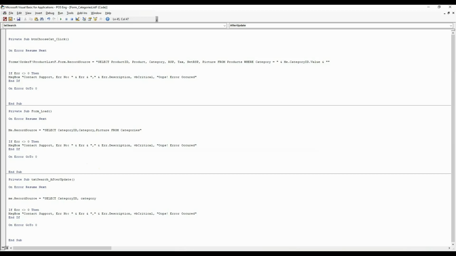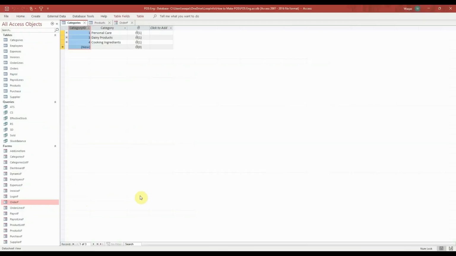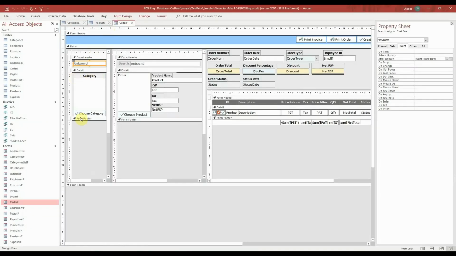We want to have Picture from the categories table. So in case you're wondering where I'm looking, I'm referring to this particular code. It's the same code for the categories subform. Okay, so CategoryID, Category, Picture from the categories table, but this time we have a where clause, because remember we are searching for information.